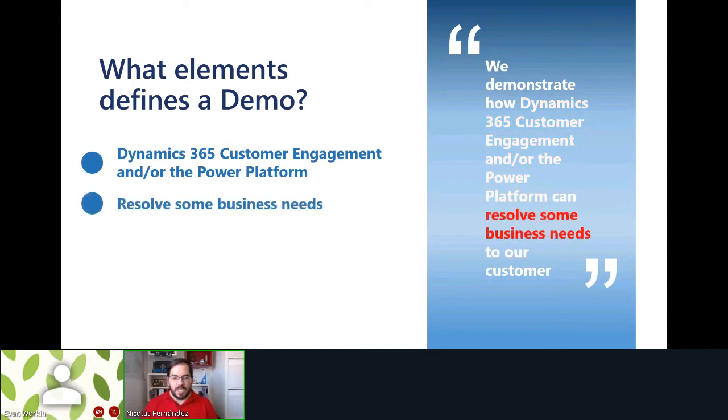So when we talk about these needs, we are talking about the business processes that need to be optimized or digitalized. And our proposal is to do it with the Microsoft Business Application Platform, aka Dynamics 365 and Power Platform. So this is the how we are going to demo the platform. We're going to show our customers how they can improve their business with Dynamics 365 or the Power Platform.